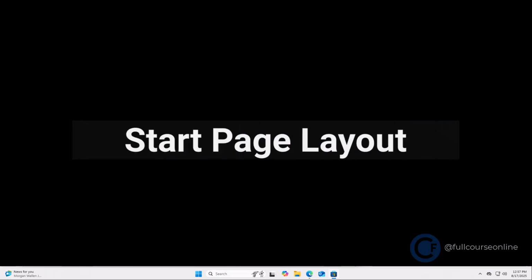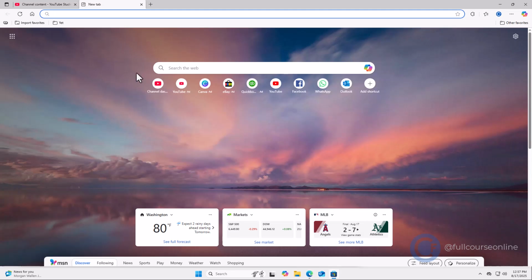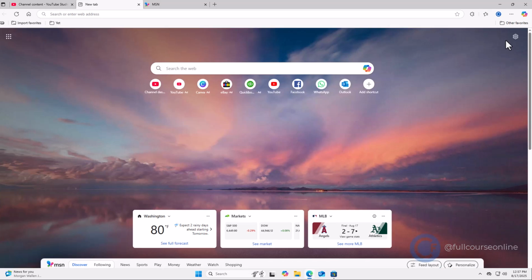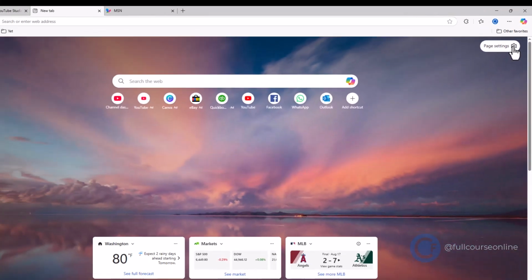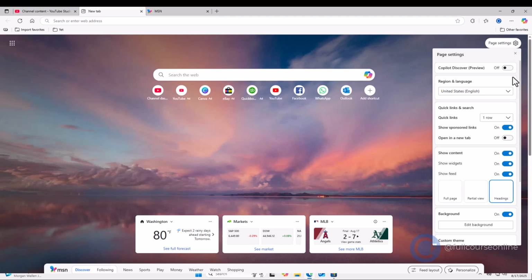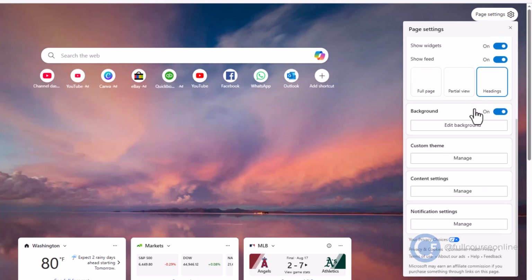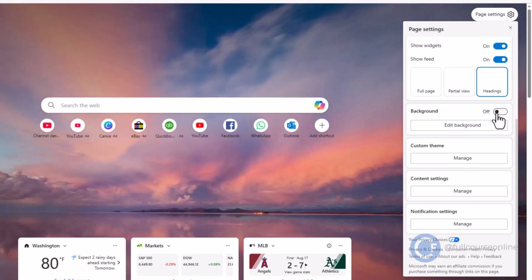Start page layout. The Start page, also called the New Tab page, is the first screen you see when you open Edge. It gives you quick access to a search bar, shortcuts to websites, and news updates. You can customize this page by clicking the gear icon in the top right corner. Layout options include focus for a clean look, inspirational with background images, or informational with a detailed news feed. Choosing the right layout helps you personalize how you start browsing every day.